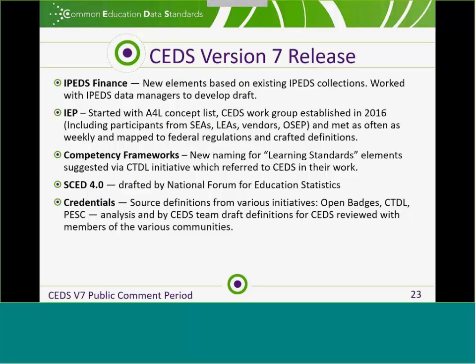The groups that participated include the IPEDS data managers who helped develop the draft items that were added to the post-secondary finance category. The IEP work group, which started actually with the A4L community and then grew to include participants from SEAs, LEAs, vendors, and from OSEP.